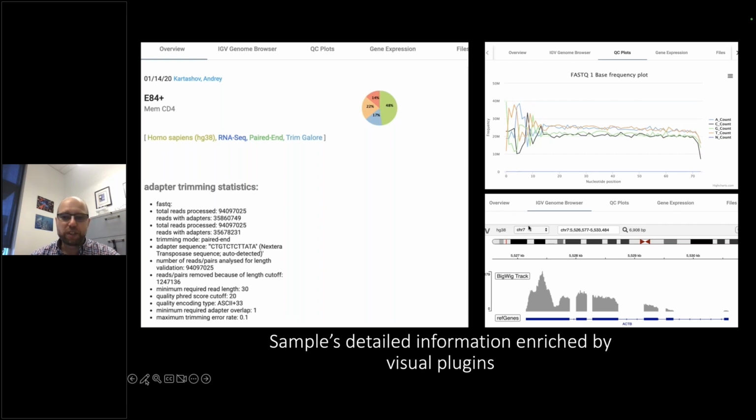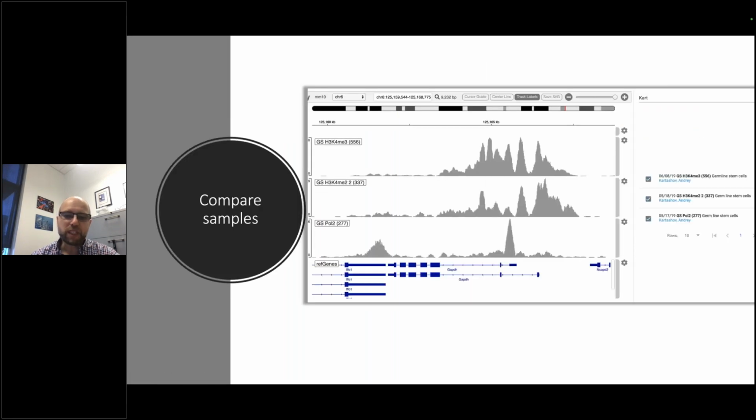There are some QC plots, and you can browse the data on the genome browser. And of course, you can compare different samples on the genome browser. In this case, I'm showing 3 scHMultiome experiments.